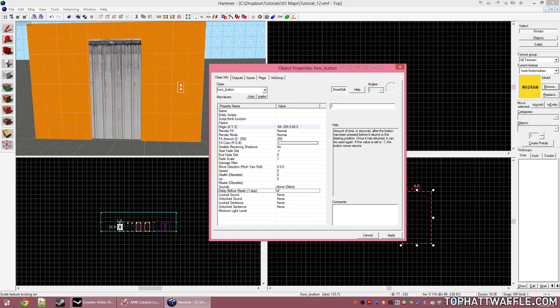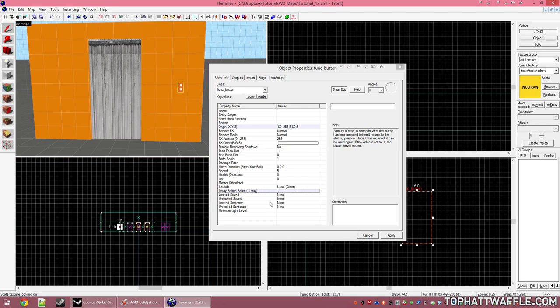By default it's 3, meaning this button has a reset of 3 seconds. When you press it, it can't be pressed again for another 3 seconds. So I'm just going to set this to 1, and I'm not going to change anything else here.